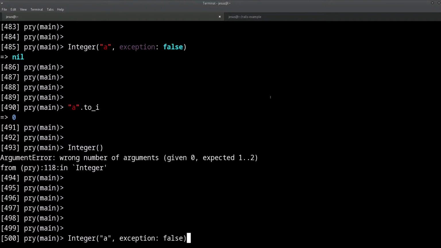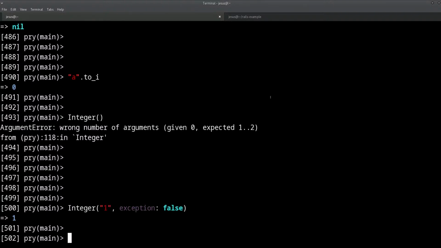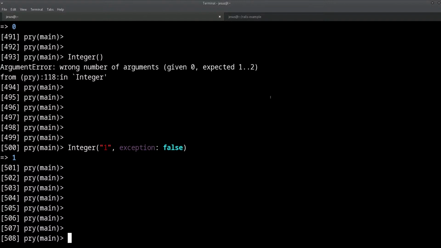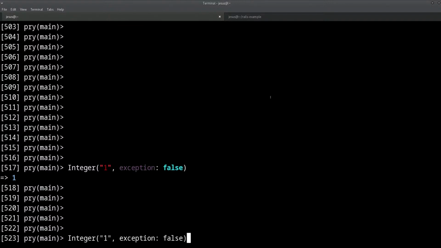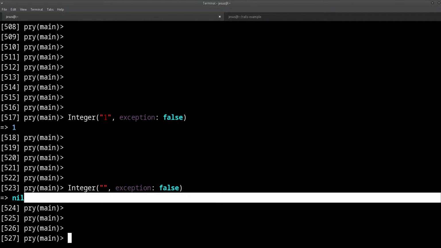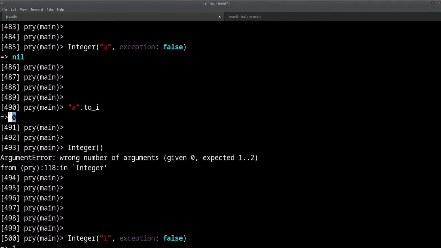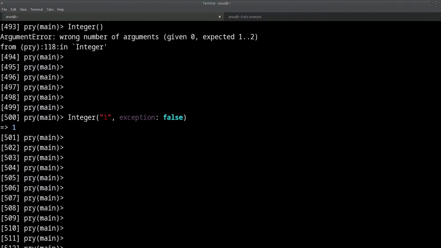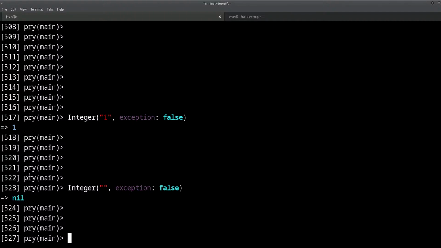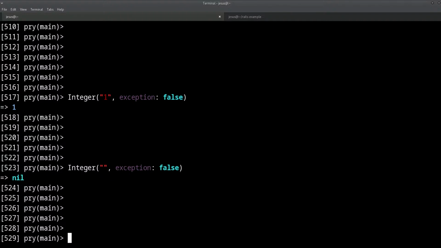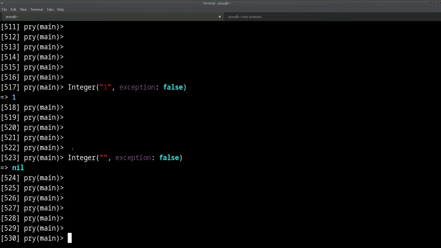So what happens if it's a valid number? Well, you just get the number, nothing changes, right? But if you get something that's not a number or an empty string, then you get nil instead of 0, right? Because if you get 0, you don't know if this is not a number. But nil is definitely not a number, so that's different, right? So that's why this is a very interesting and special Ruby method.